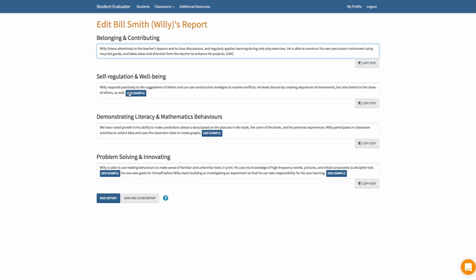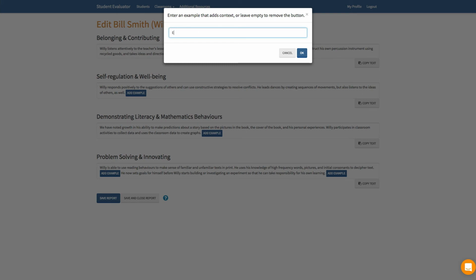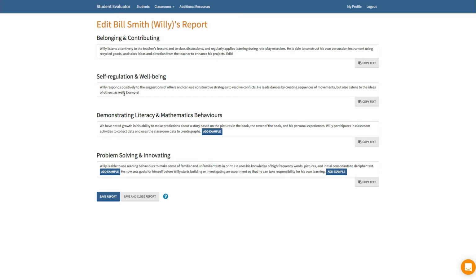Some of the comments lend well to examples, and you'll see these example boxes pop up in the different sections. So this particular sentence here: he leads dances by creating sequences of movements, but also listens to the ideas of others as well. If you'd like to add an example, you just type in the example that you'd like to add for Willie and click on Add, and it appears right in your text. So this gives you the opportunity to really customize and individualize the report.